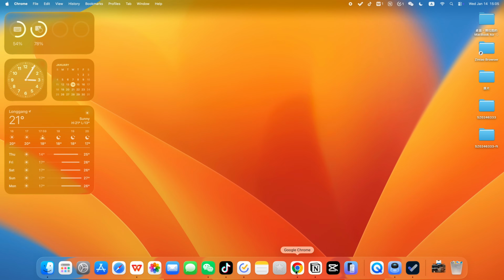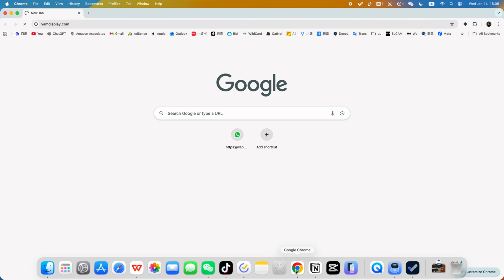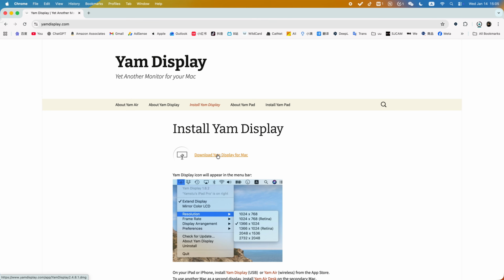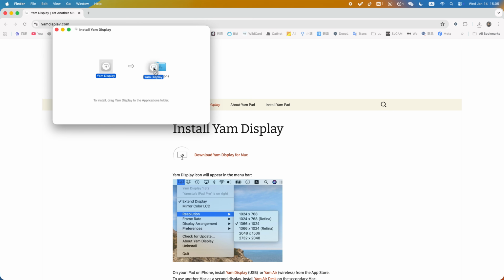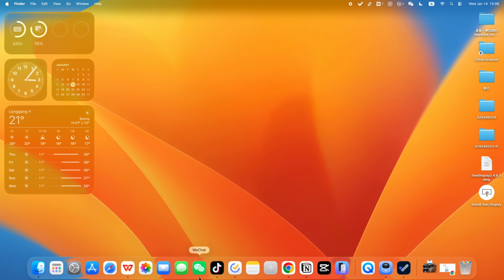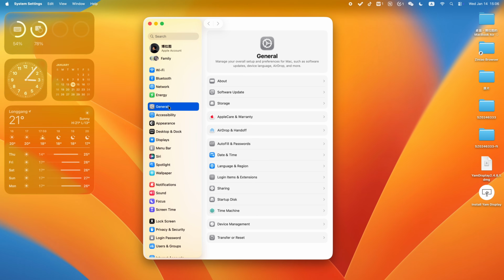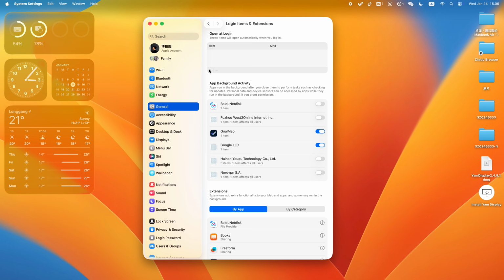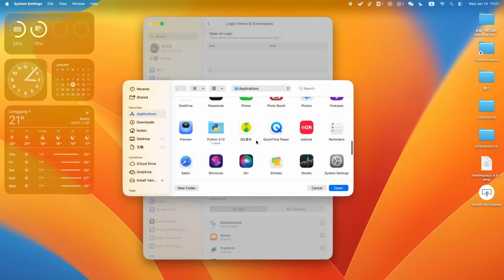On the Mac Mini, open a browser, go to the official Yam Display website, and download the Mac client. Once the download is complete, install it following the normal installation process. After installation, open macOS system settings. First, go to General and find Login Items. Add Yam Display there to make sure it can run properly.